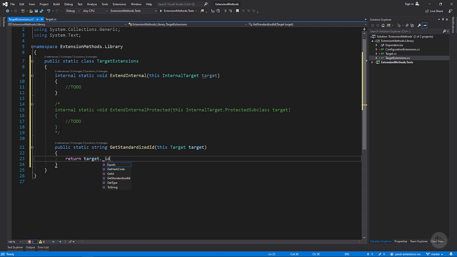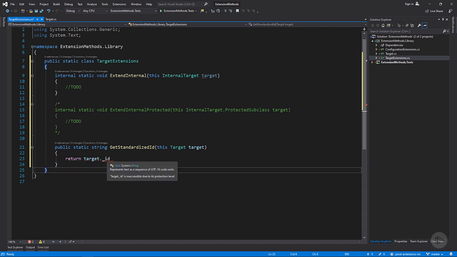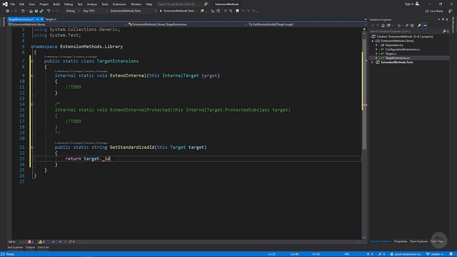To read that, I can't use _ID because it's a private field. I can't use ID because that's a protected property. Neither of those members are accessible to me in this extension method. I have to use the public GetID method because that's all I can see from this context. So just as a simple example, the standard ID I'll return will be uppercase.